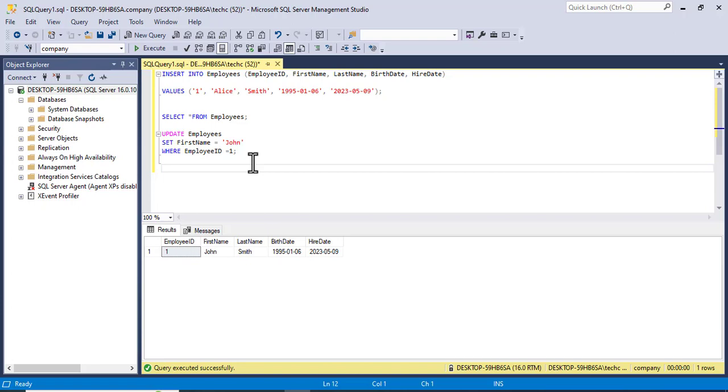Same thing for deleting: like update, choose the table and the condition.